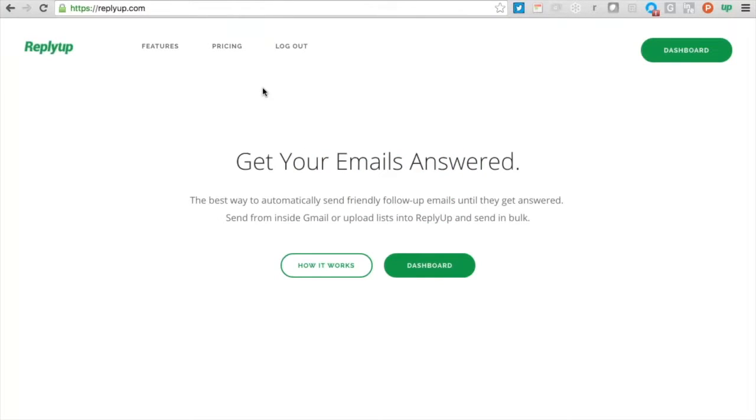So ReplyUp's a really easy tool to send friendly follow-ups, whether it's chasing up those tricky people to pay invoices, or reminding someone of a particular task to complete. There's two ways to use our tool. The first is directly inside Gmail when composing an email, and the second is uploading a bulk CSV which synchronizes to your Gmail account and sends a sequence of emails in bulk on your behalf, looking very human. I'm going to start by showing you sending sequences and follow-ups directly inside your Gmail account.